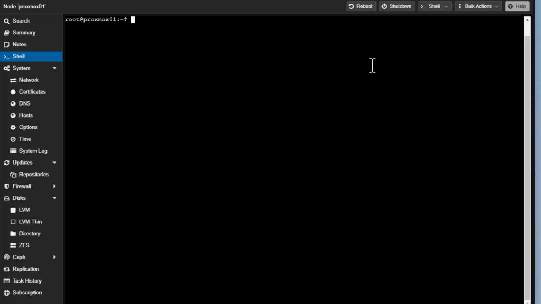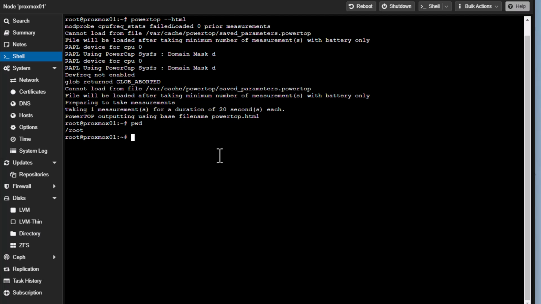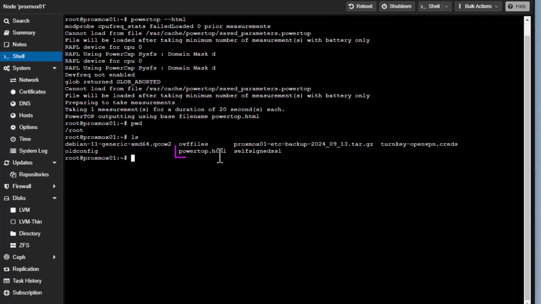And finally, you can also generate reports. PowerTop is able to generate exportable reports, both in CSV or HTML format. For example, if you want to generate an HTML report, you can just type powertop --html. Okay. And the report will be generated. Okay, so let me see where the file exists. It's in /root. If I do a list, you can see there is a file here, powertop.html, that we can view.